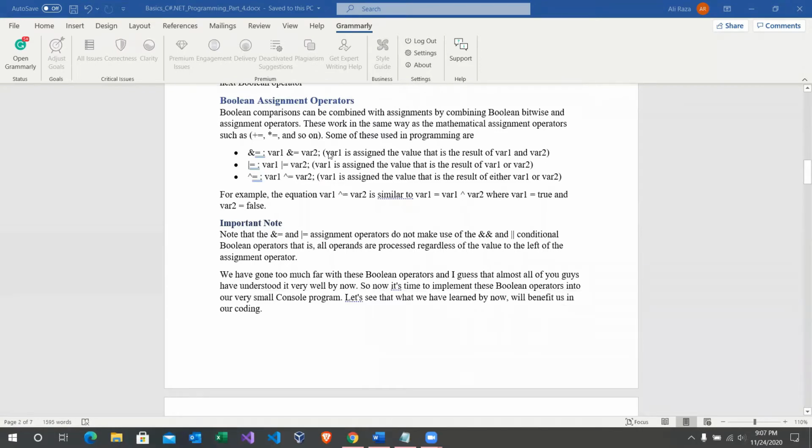So these are the Boolean assignments. Combining Boolean bitwise and assignment operators works in the same way as the mathematical assignment operators such as plus equals, multiply equals, and so on. These are the Boolean assignment operators. The first one shows that variable 1 is assigned the value that is the result of variable 1 AND variable 2, so it is the combined result of variable 1 with variable 2. The other one is assigned the value that is the result of variable 1 OR variable 2.